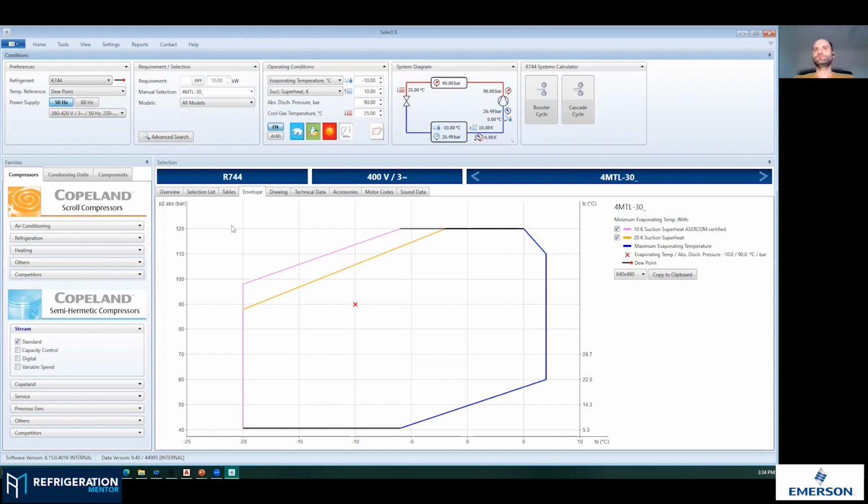And then the two other basic lines are the maximum discharge pressure here. So here we can see it's 120 bar. The bottom horizontal line is telling you what is the minimum discharge pressure which is allowed for that compressor. The massive range. Yep.